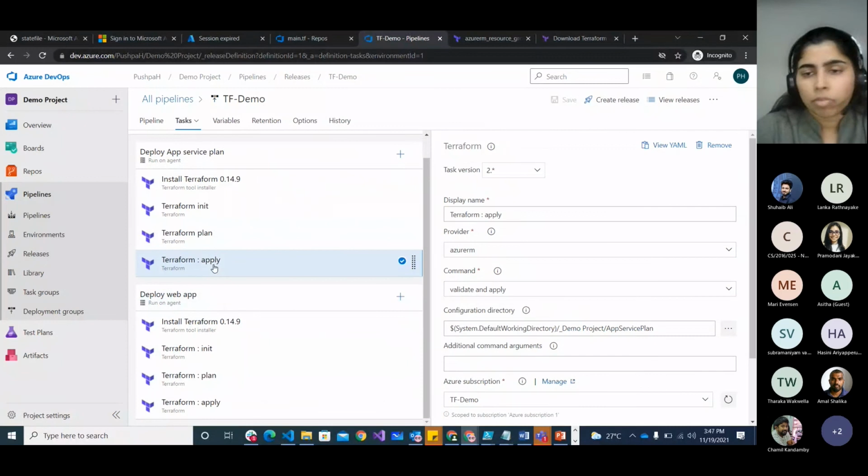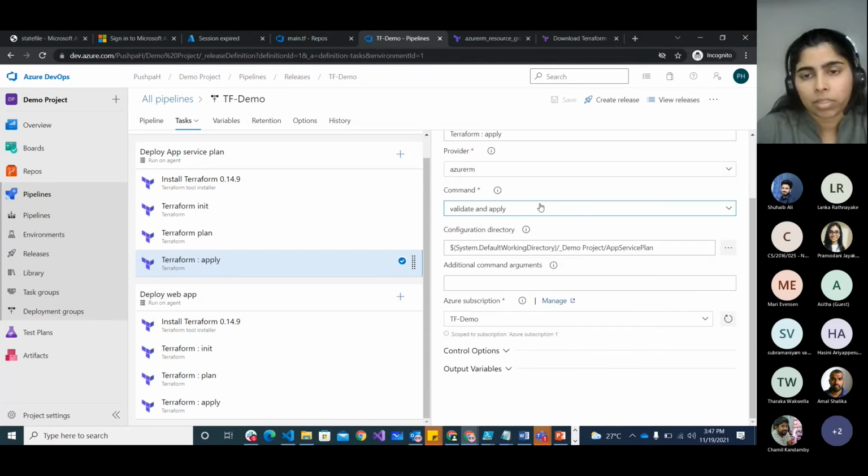Next step is Terraform apply. You can select the apply command from the drop down and select the solution location. Same steps are added here. This is a separate Terraform solution. That's why I added this as two jobs in the same pipeline.